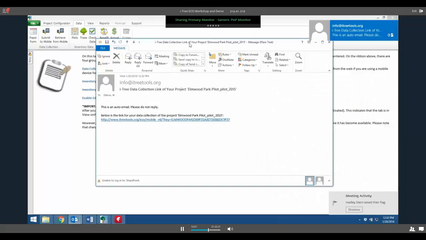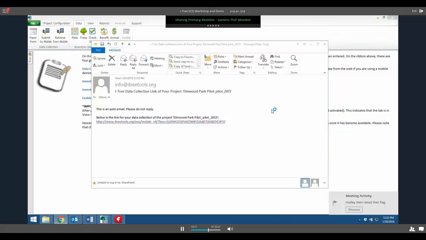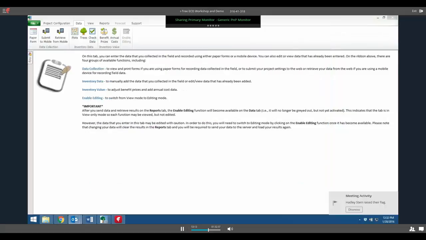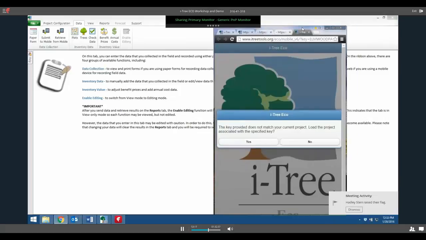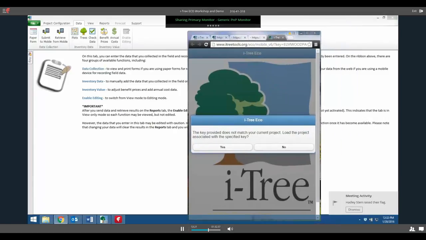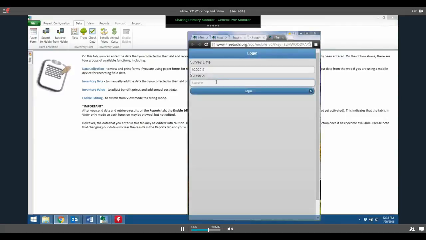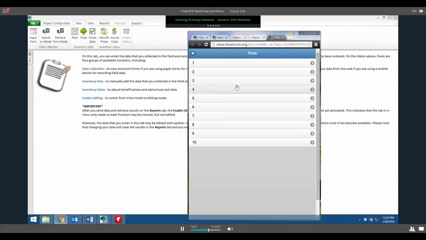And so it has a hyperlink, and this data link is unique to my project, and that would be what you would share with your data collector. So if Jason and Allison and Alexis were helping me, I would send them that hyperlink. They would open that up, say, on an iPad, and this is what it would look like. And so I'll just try to walk through this very quickly to give you an idea of what this looks like.